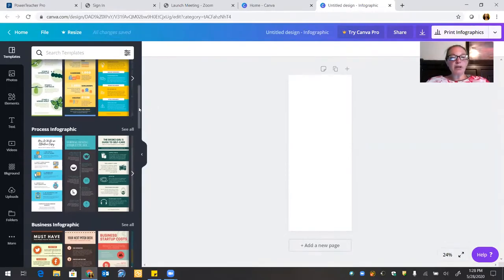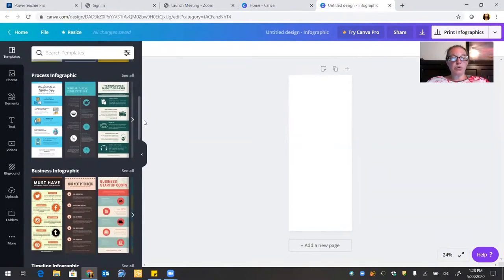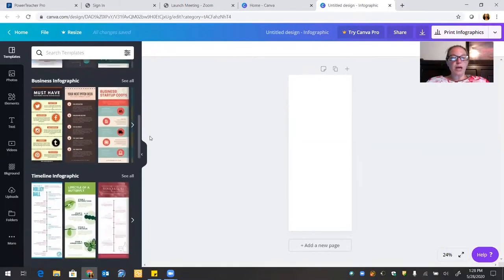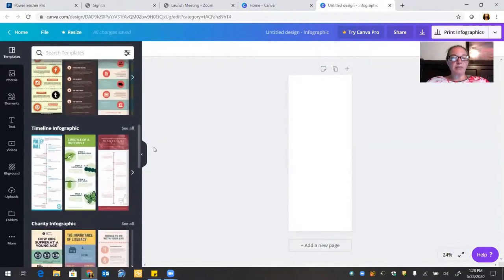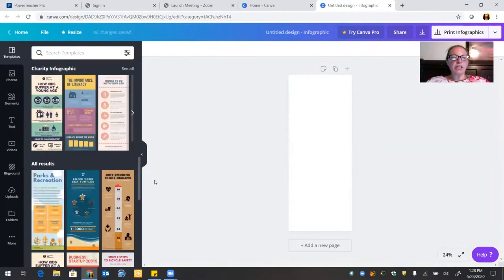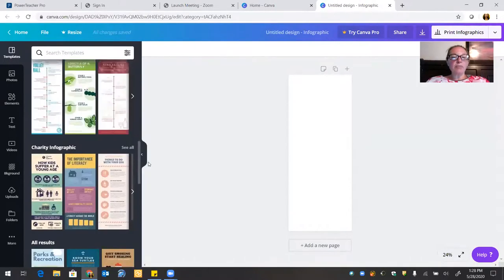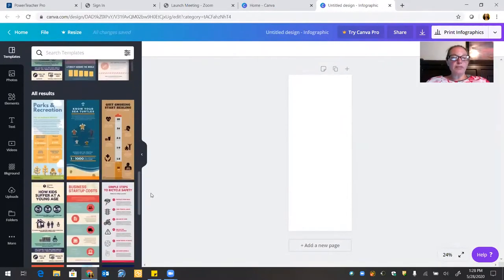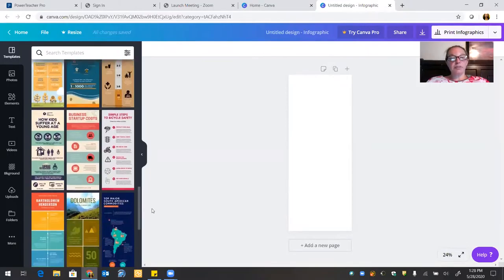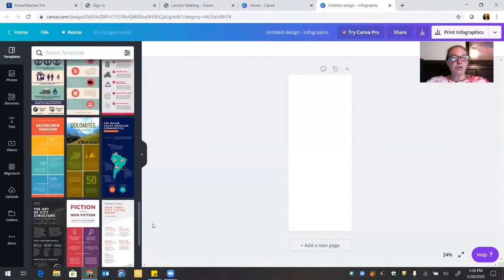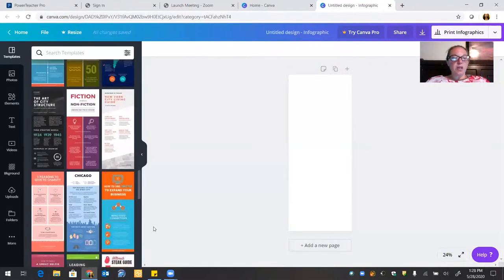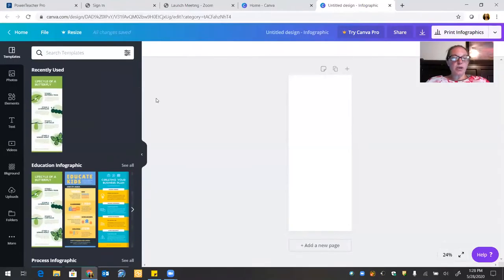So it doesn't matter which template you want to choose. Scroll through if you like the business or the timeline or the charity, it doesn't matter. I'm just going to do an infographic on myself, just to kind of show you how it works. So I'm just going to start with the life cycle of the butterfly.